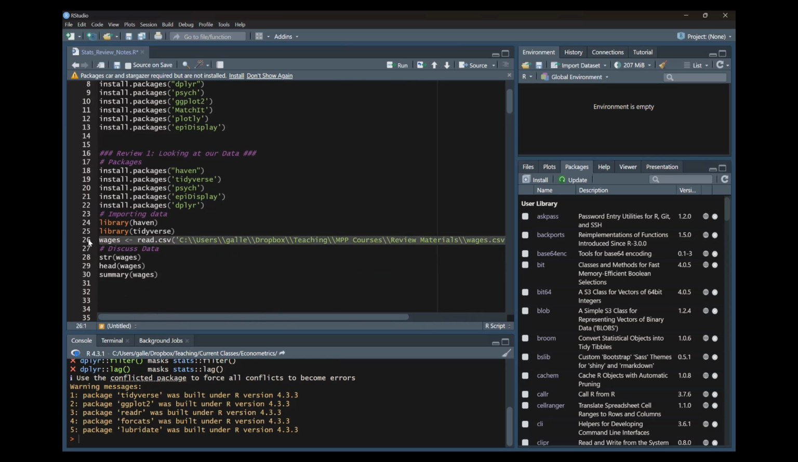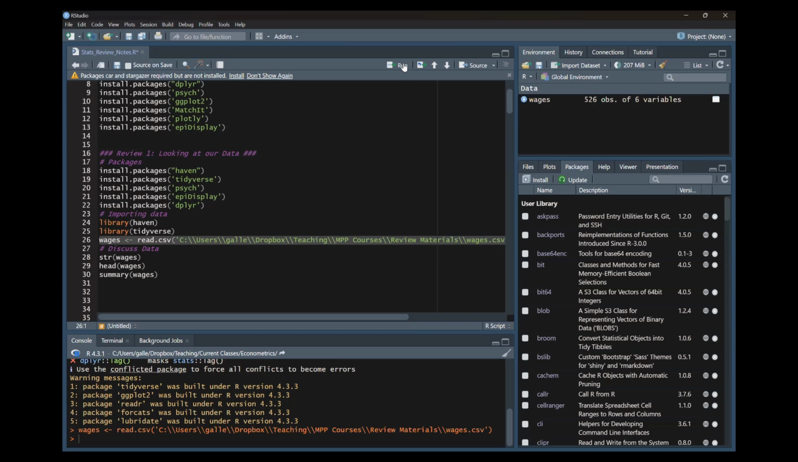Once you've done that, you can highlight the line and hit run. And what it will do is import that data set into R. You can see now I have that data set on my computer. And again, it's given the name wages because that's the name I gave it. All right, so there it is. We now have the data set called wages.